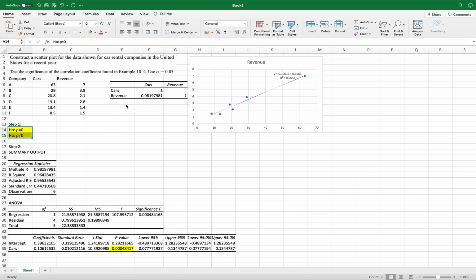Remember, whenever you're looking for the p-value using Excel, and we're going to measure the strength of the coefficient using Pearson R, we want to look at this p-value here. If you're using the traditional approach, the t-stat value will be the one you're looking for. That's 10.39. So the p-value is 0.0004. So let's go to step 3 already. Step 3 is our decision rule.